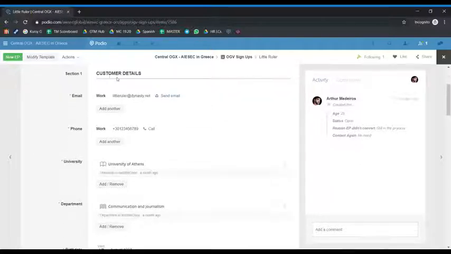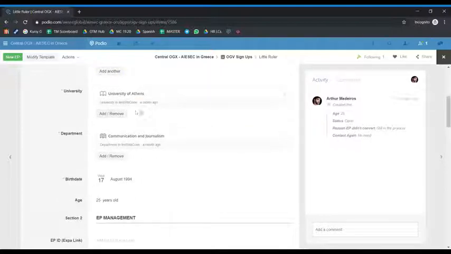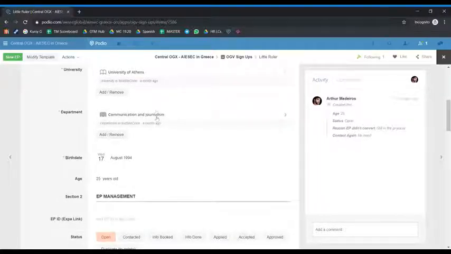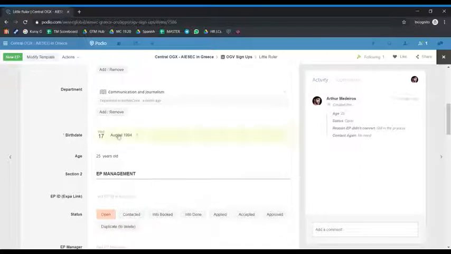Then in the section customer details, we have the email, the phone number, the university the EP comes from, the department of the EP, the birthday of the EP, and the age. And here, if you hover over it, you see a comment: age at the moment of the sign up. What does it mean? It means if this EP gets older, the age will not change. This age is always the age the EP had at the moment he signed up.